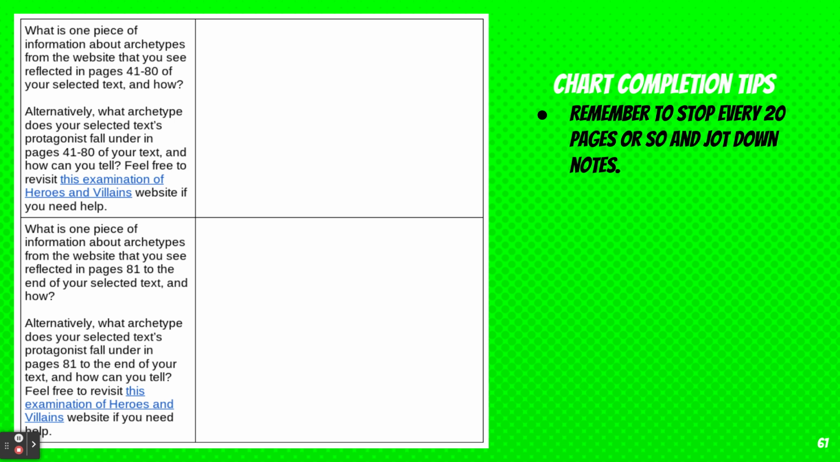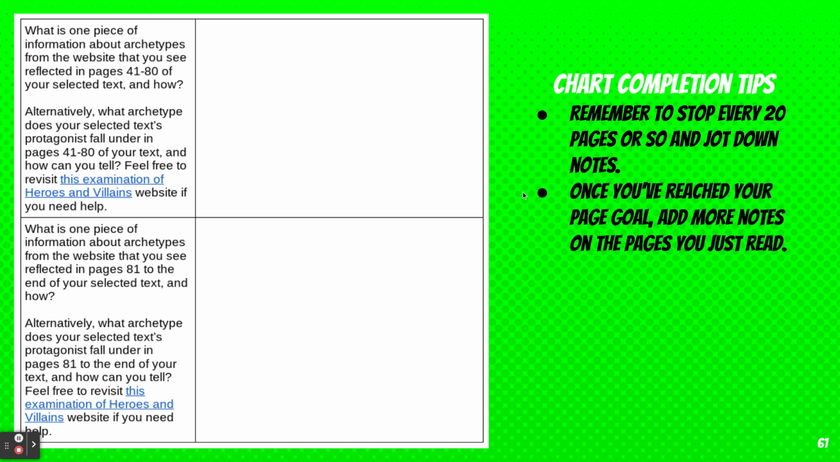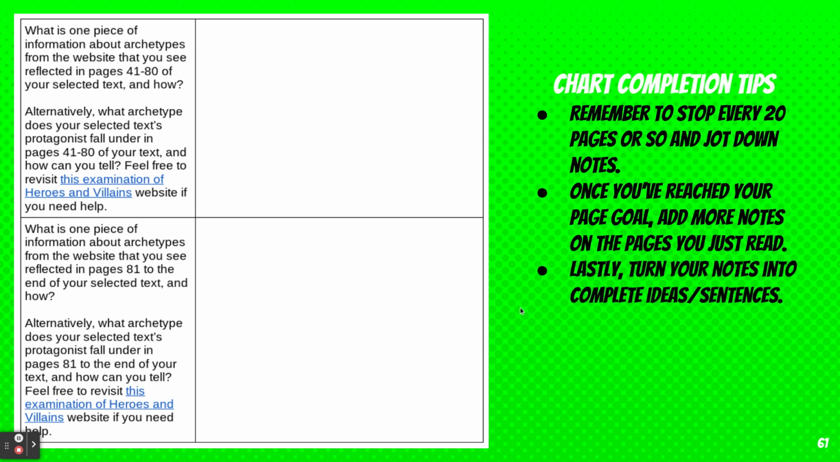So remember to stop every 20 pages or so and jot down your notes. That way you're not reading 40 pages and then having to remember everything that you read. If you stop halfway and take notes, it'll make things much easier for you. Once you've reached your page goal, for example, once you reach page 80 here and once you reach the end of the text here, you would want to add more notes on the pages that you just read. And then lastly, you want to try and turn your notes into complete ideas or sentences. That'll make recycling them for your essay much easier later.